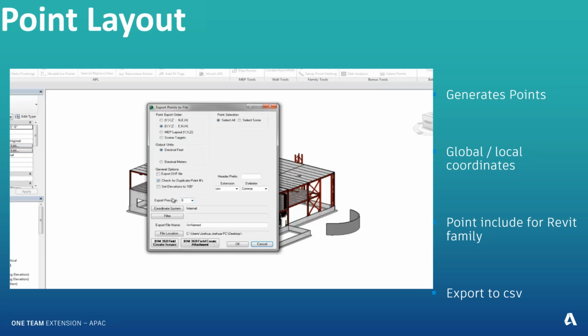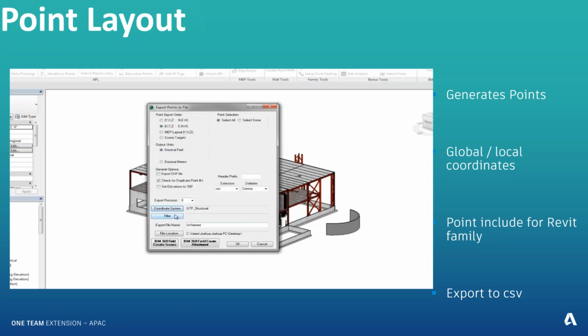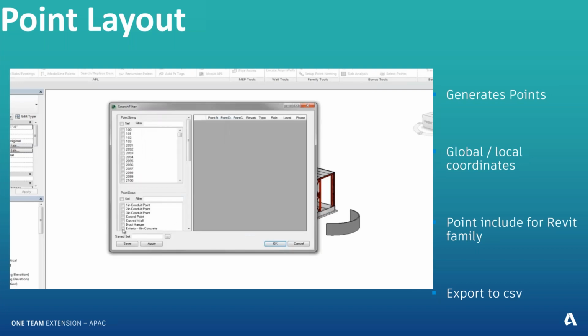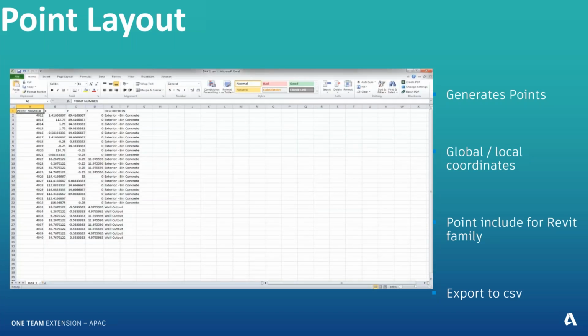It's always exported to a CSV file, and I can specify the coordinate system, whether I'm using the global coordinate system or a local coordinate system, and then tell exactly where the file should be placed and what the name of that particular file should be. So here I select I want to take all the wall cutouts and then export that. It will export these into a CSV file, and if you are using BIM 360, it will store that point layout in your model.